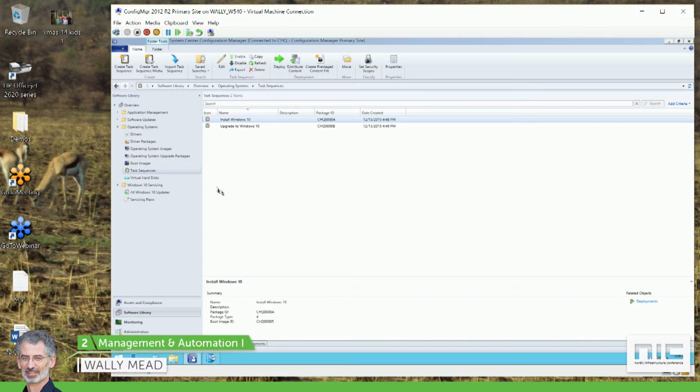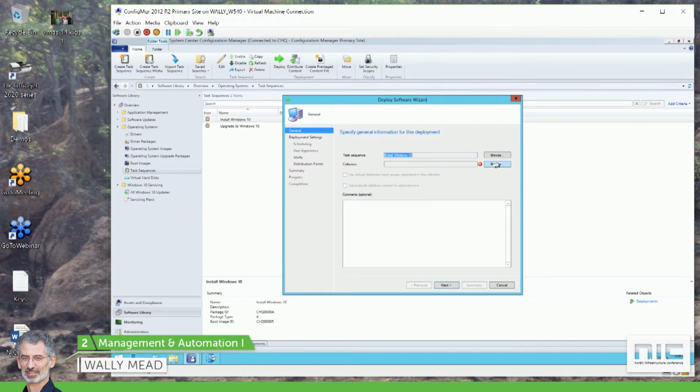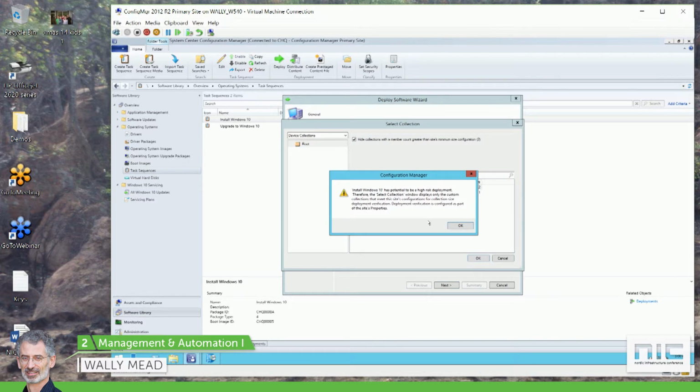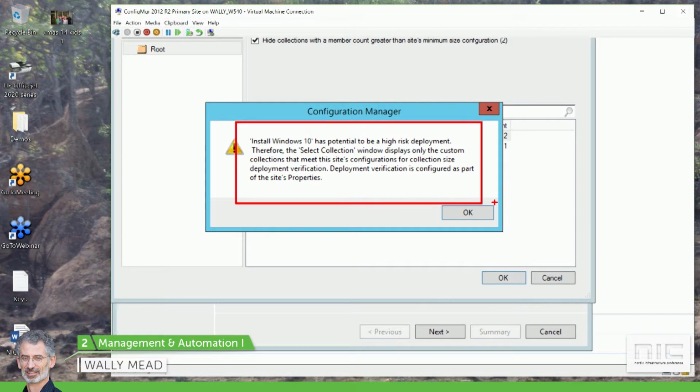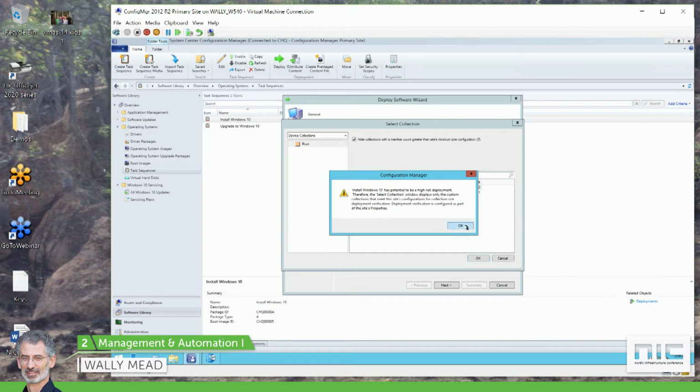Okay, now we're going to go back to deploying this task sequence, Windows 10. I'm going to browse for my collection. As soon as I hit browse on collections, it says that the task sequence here has the potential to be a high-risk deployment. So just potential right now. You're deploying a task sequence of operating system stuff. It could be risky to do that. So, okay, I've been warned.